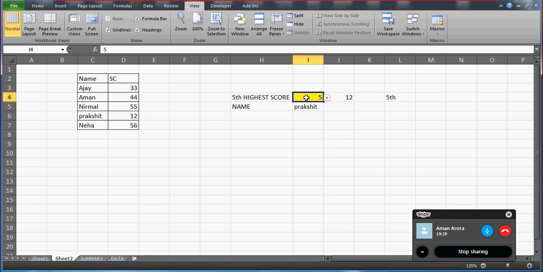You can further combine all the things. I'll tell you in a moment. Let's see first whether we are getting the correct answer or not. So Neha got the highest marks, which is correct. Third highest marks. Any doubts in this? It was easy.